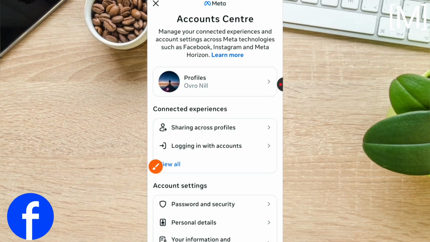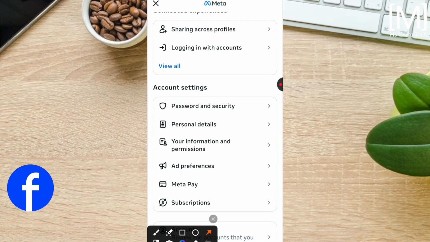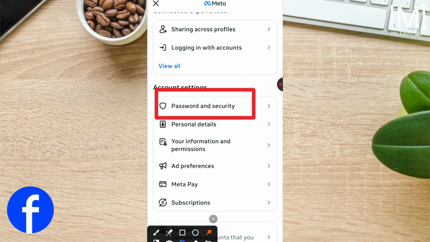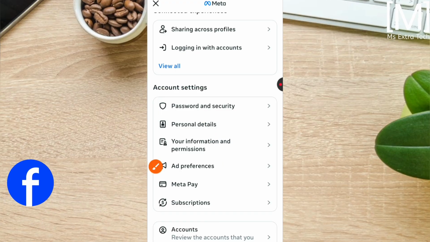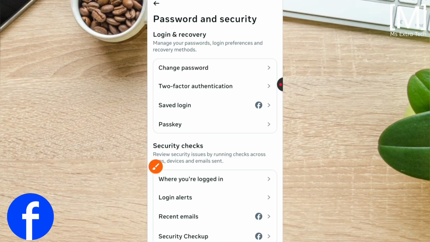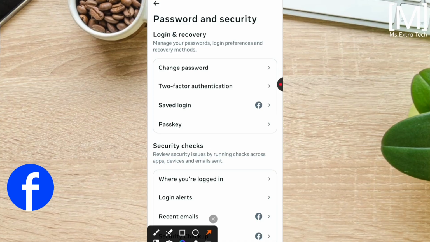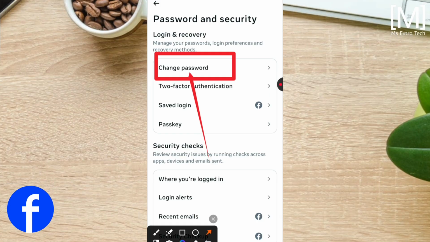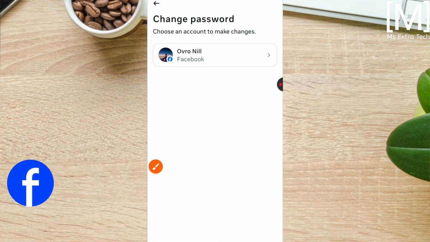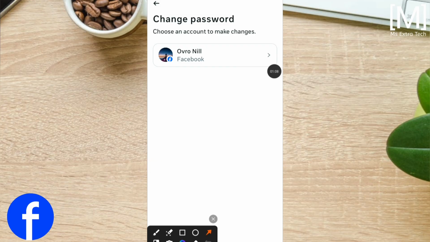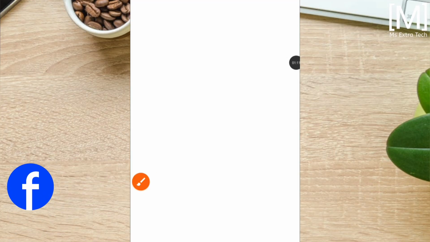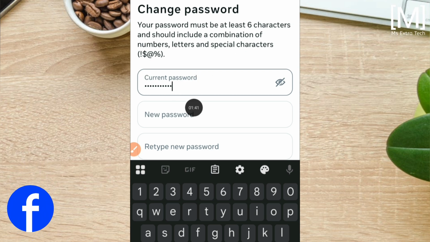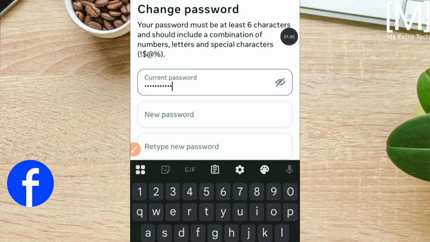After that, scroll down and select Password and Security section and tap on it. Now select and tap on the Change Password section. Now tap on your profile name section. Now type your current Facebook password on here. Then type your new password on here.